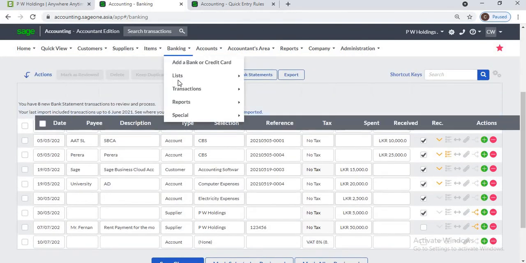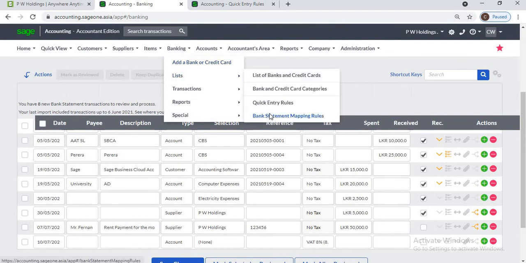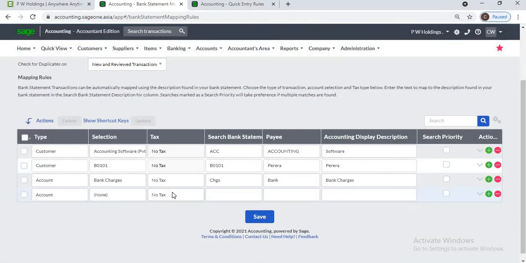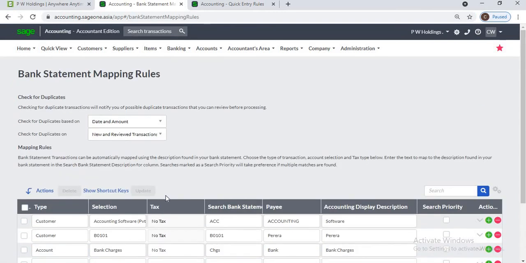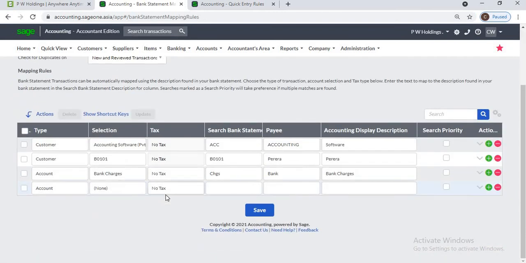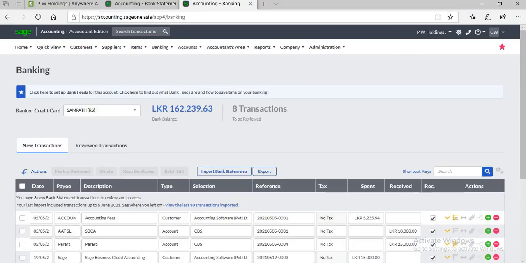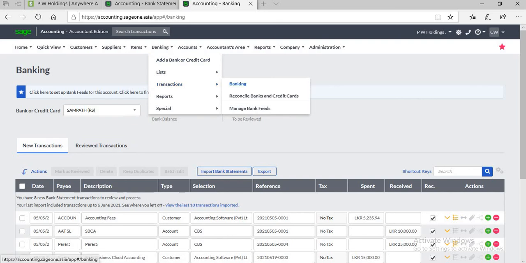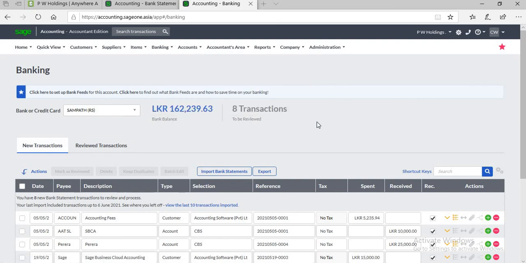Or you can go to banking, list, bank statement mapping rule. From here you can set a bank statement mapping rule. We will import a bank statement. Go to banking, transaction, select banking. After you select banking transactions, you can view this screen. From here you can select the Import Bank Statement button.